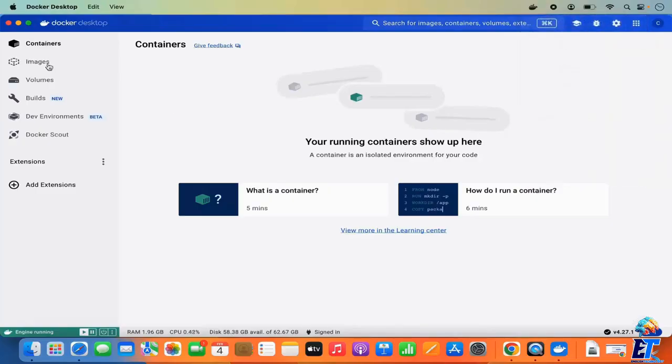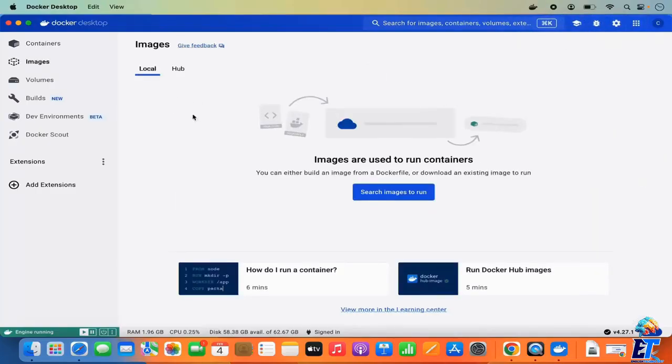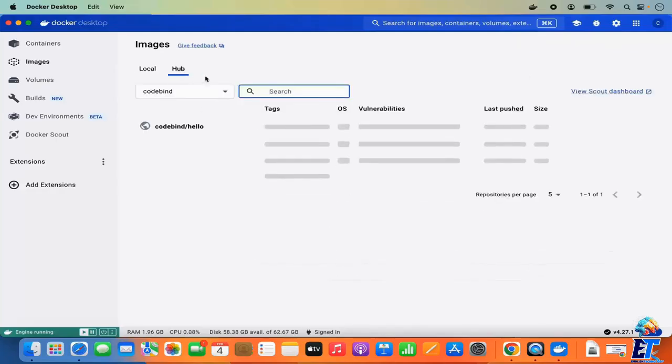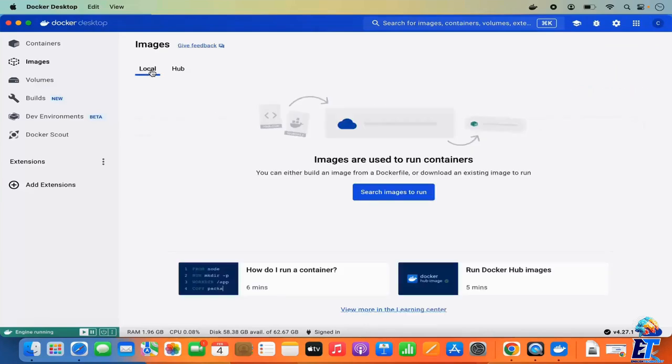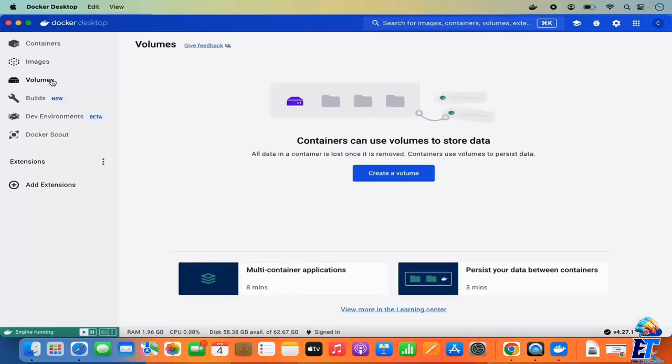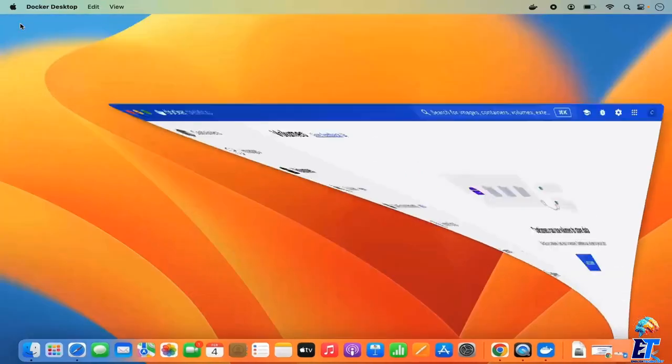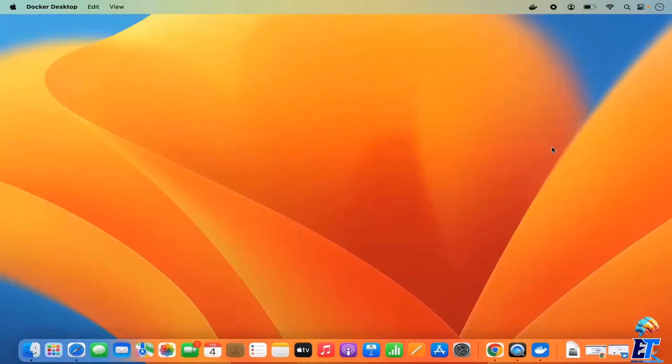You can also see the images once you have some local images, or if you have pushed some images to your Docker Hub, then you can see those images here. Also, you can see the volumes and other information about your Docker containers. Once that's done, I'm going to minimize this, and then I'm going to open the terminal.